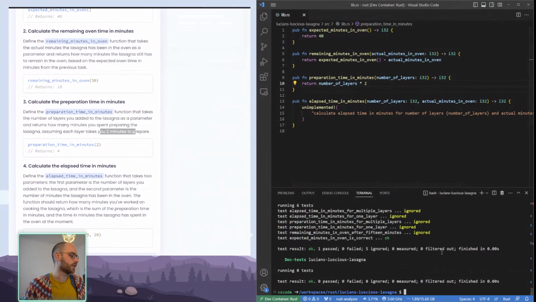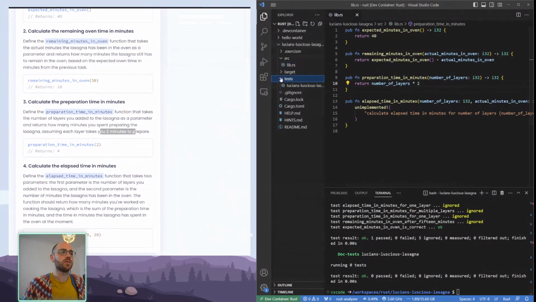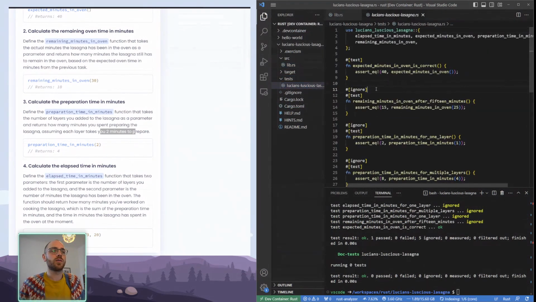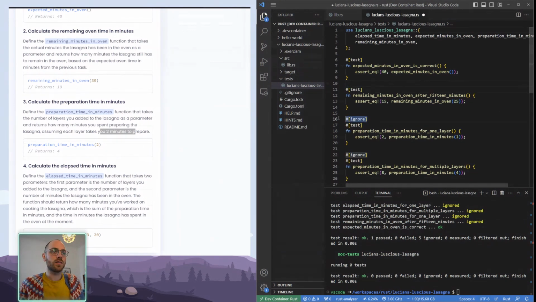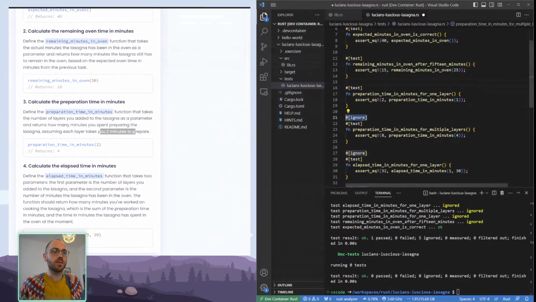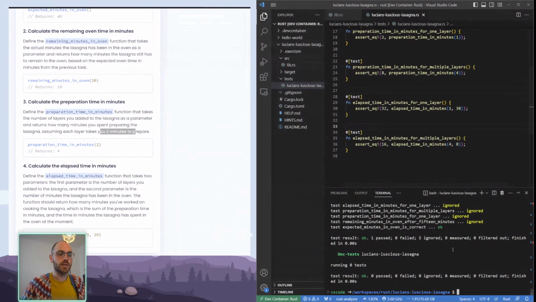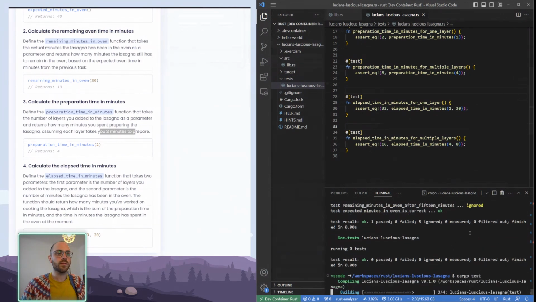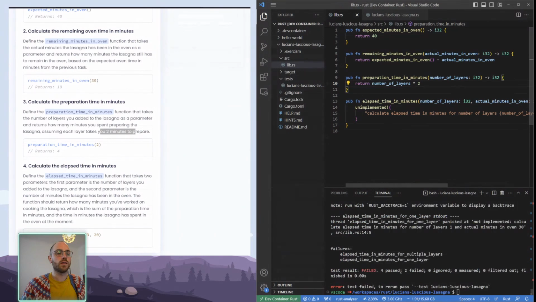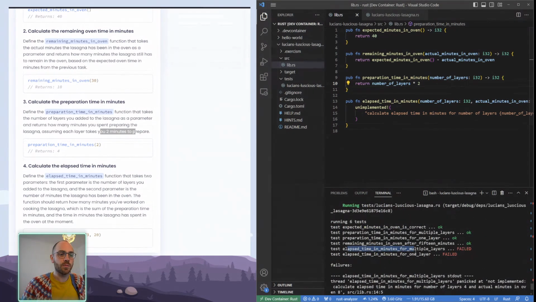Oh yeah, you also saw that I'm testing Hello World. I should pay more attention to the smart people in the chat. Okay, 5 are ignored, 1 is passed. And so I think I manually have to unignore the tests. Preparation time in minutes for multiple layers, in the oven. Why not? Let's do it like this. So now some are failing. Elapsed time in minutes for multiple layers, and this is the last function. That's okay to fail.